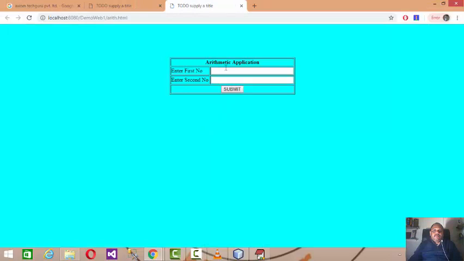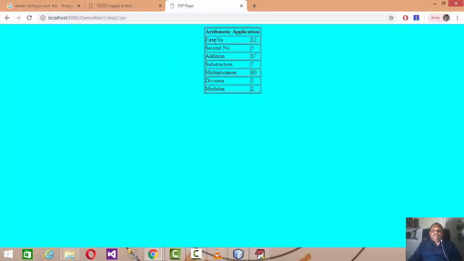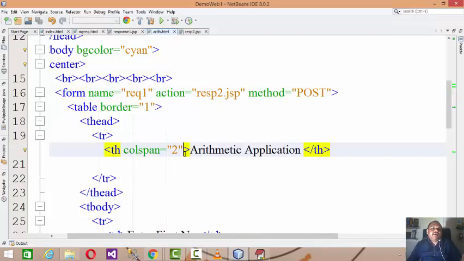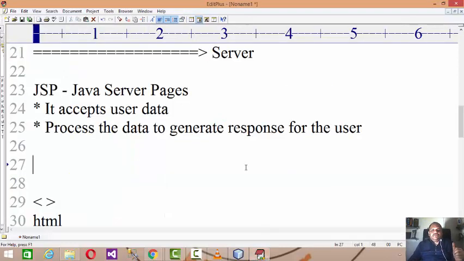Here is your first number, here is your second number, and you get the result like this: arithmetic application, the first number is 12, second number is 5, addition is 17, subtraction, multiplication, division, modulus. Okay. The motive behind explaining all these things to you is that while designing web applications, we have to firstly think about the request page, request form, and response. Request means a form by which the user can input the data.